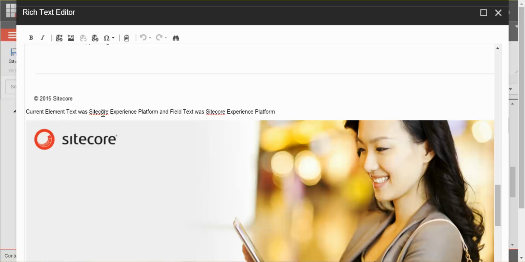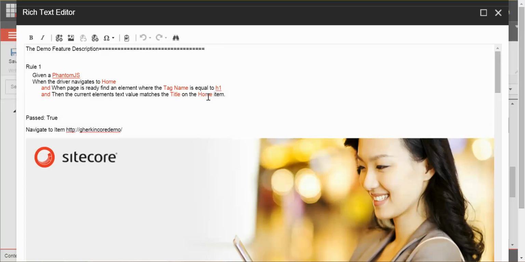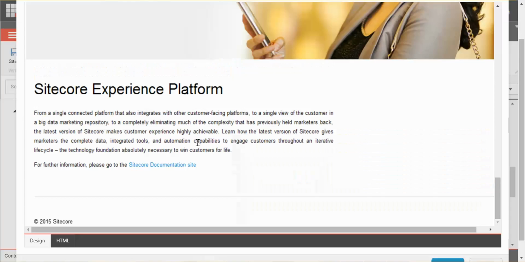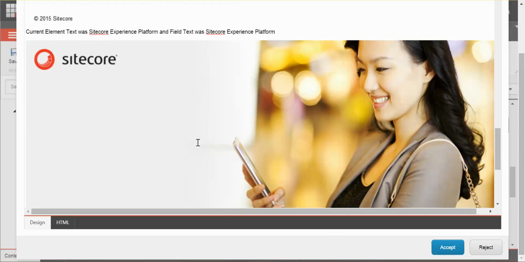comparing that the current element text matched what was in the H1, or what was in the title field on the item. So if you take a look here, you'll see current element text was GherkinCore Experience Platform and field text was GherkinCore Experience Platform. If we flip back up to the top here, you'll see that we're looking at the title and the value in the H1 here. So it was able to basically make an assertion off of what we expected to be there, and we didn't have to actually hard code it, which is a really powerful concept.